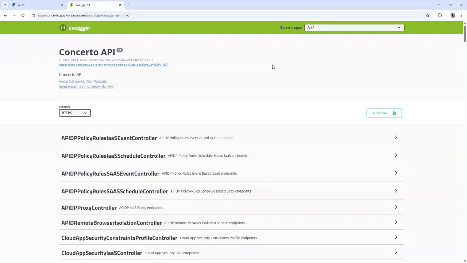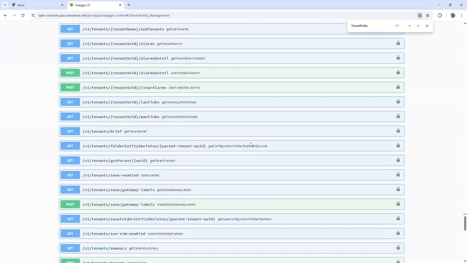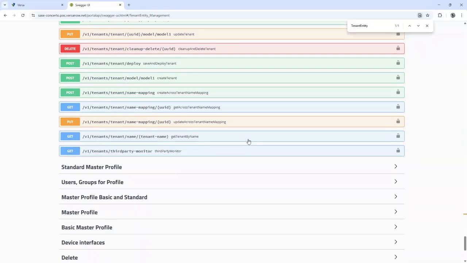Next, we need to identify the API call for tenant UUID. As mentioned previously, if this information is known, then these steps are not required. In Swagger we will do a find for tenant entity. Under tenant entity, there are a few API call options that can be used. For our case, we will use the get API to get the tenant information by name. There is no body for this get API call. The tenant's name is added to the URL.